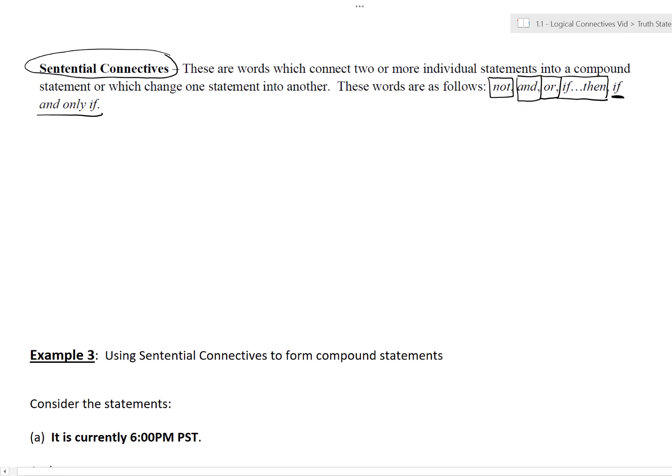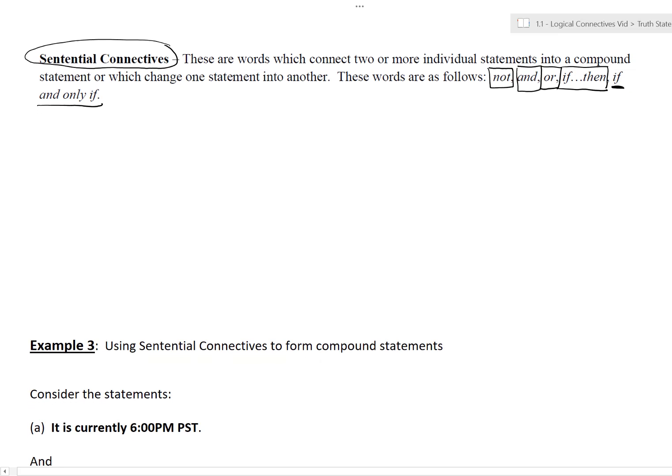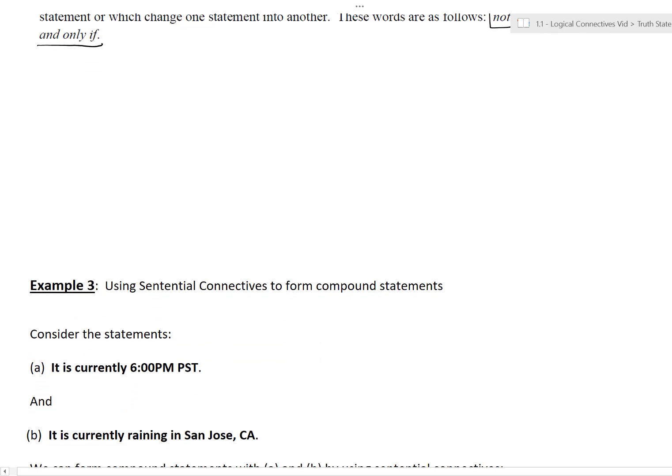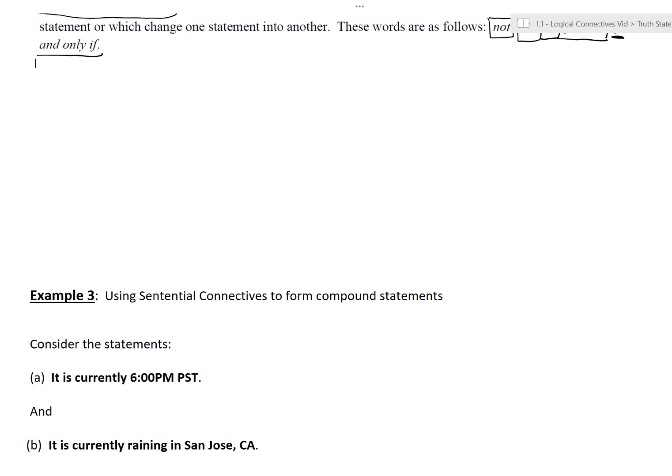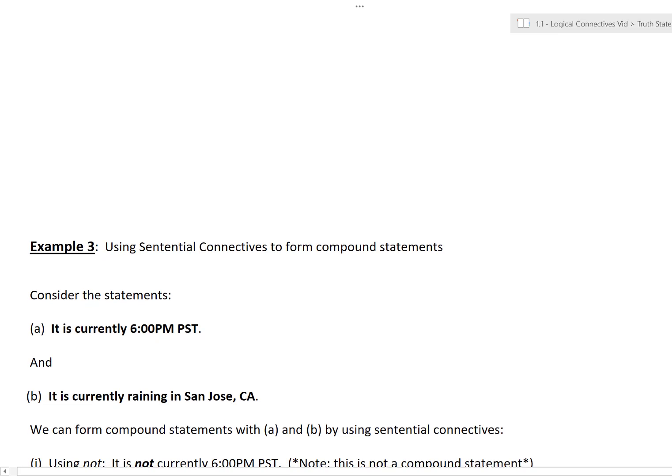Here's an example using sentential connectives to form some compound statements. For instance, we've got these 2 statements here, A and B below. A, it is currently 6 p.m. Pacific Standard Time. And B, it is currently raining in San Jose, California. Well, I can tell you I am currently in San Jose, California, and it's not raining, and it is also not 6 p.m. Pacific Standard Time. So they're both false statements at the time of making this video, but we're just going to show how we can combine them.